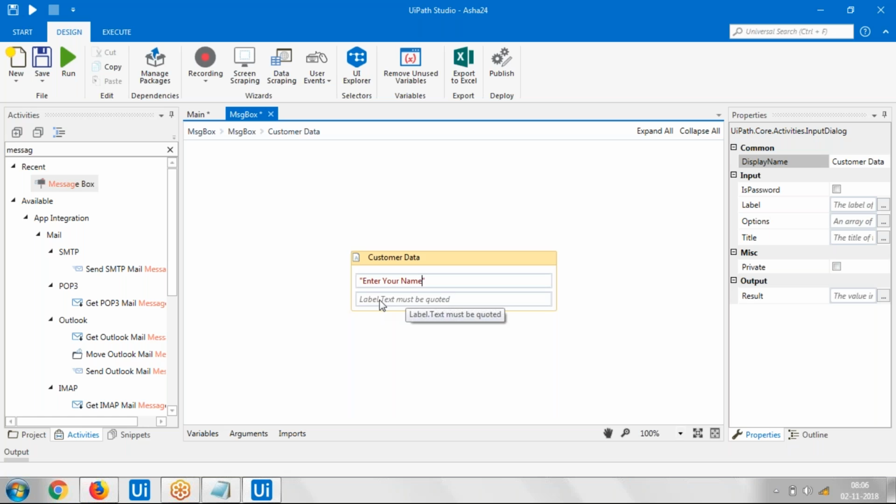The next text box is label. Text must be quoted again here. So I am giving enter your name. When it is asking enter your name, I will input my first name. First name. Okay, so this is what I want to enter.